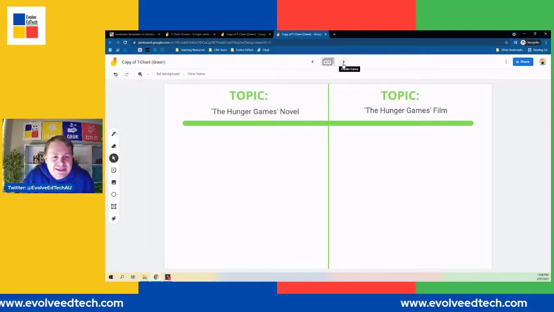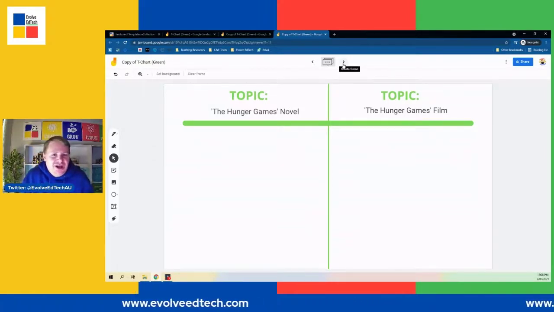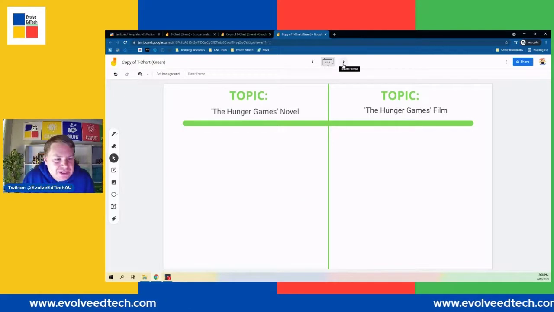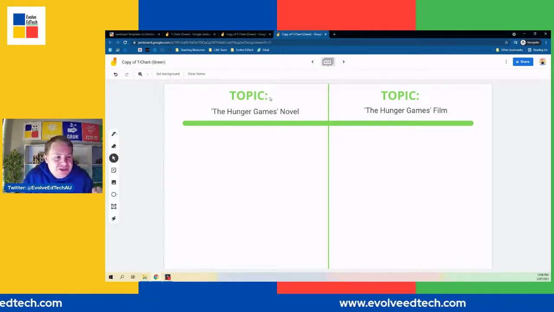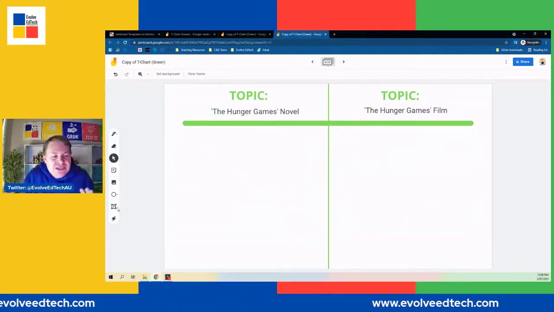So just some really simple templates there that you could use in your classroom. As I said, this is only limited by your imagination. So many things that you could do with this. Get the students involved, get the students to do this individually, in teams, in pairs, come back and work on it together as a class. Use the sticky notes, use the images, use the shapes, use the text boxes. It's completely up to you.